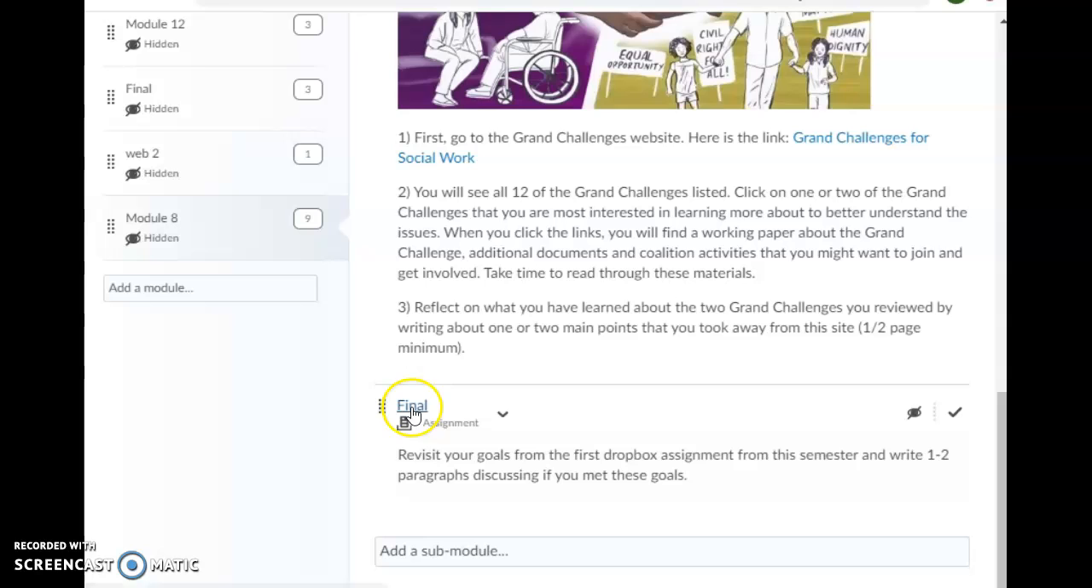And lastly, we have your final assignment. All you're going to do is revisit your goals from the first Dropbox assignment of the semester and write a 1 to 2 page reflection discussing if you met these goals. And try to think of why or why not you may have reached them. So in other words, what worked for you, or maybe what didn't work for you, and it's just for you to self-evaluate with.